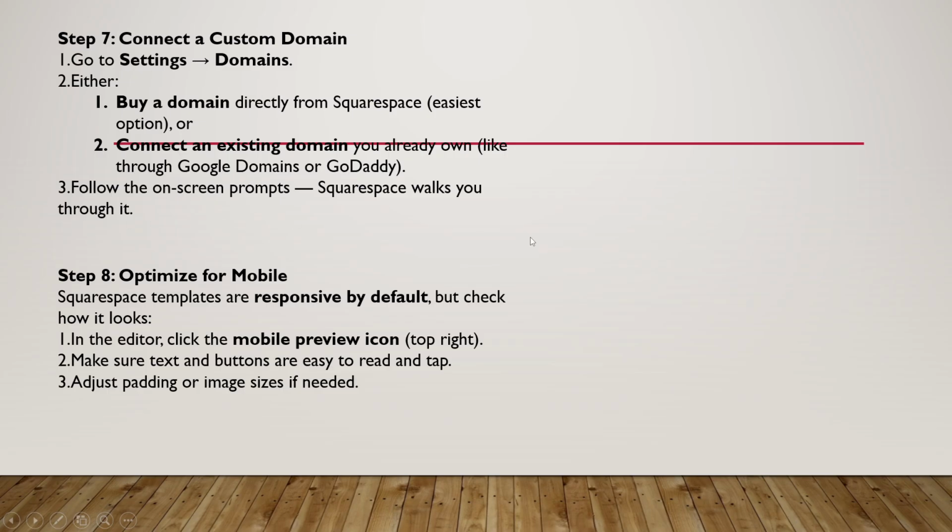When you're ready, click subscribe to choose a plan and publish to go live. Congratulations, your photography website is up and ready to share.